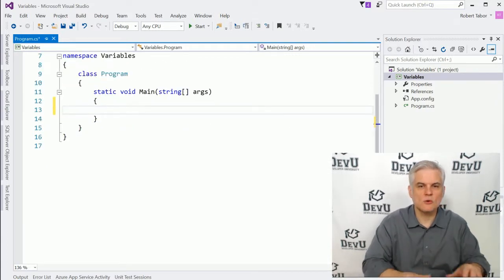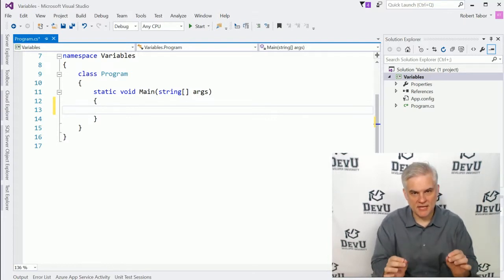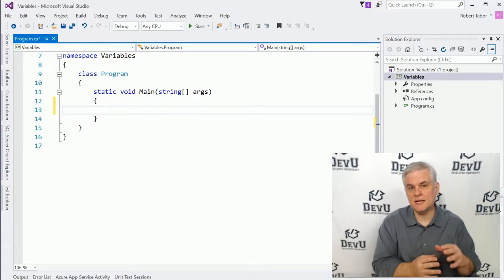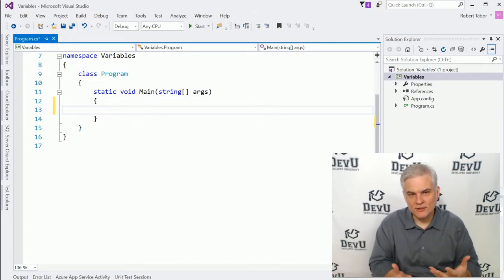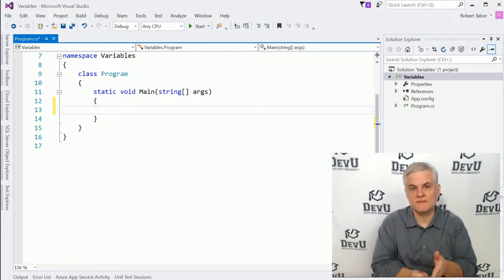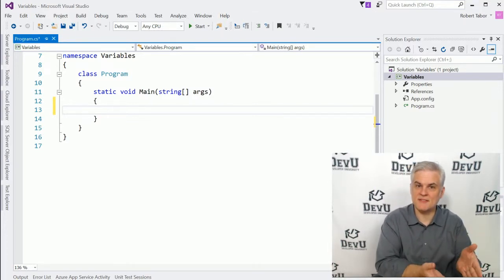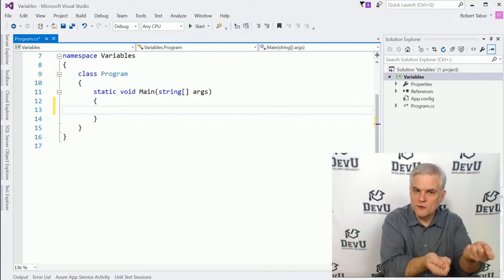All right. So before we get started, there's one big takeaway from this lesson, and that is that a variable is simply a bucket in memory that you can put data into and retrieve data out of. But we have to tell the compiler, we have to tell the .NET runtime what size of buckets we want to create. So we have to declare our variables.